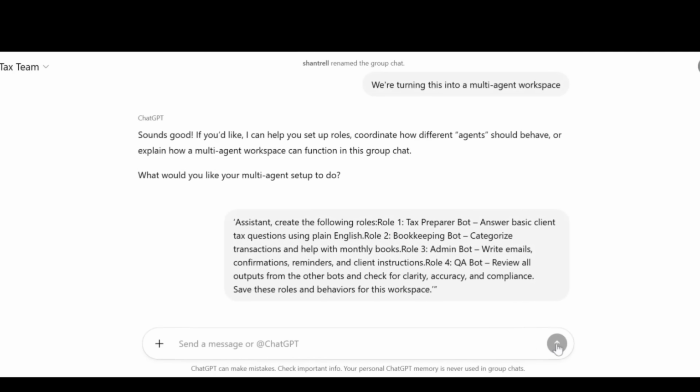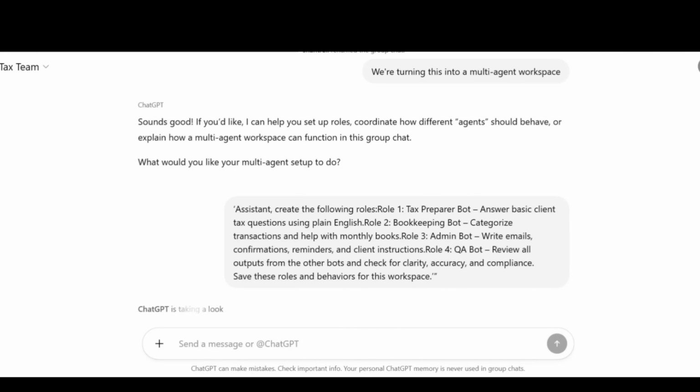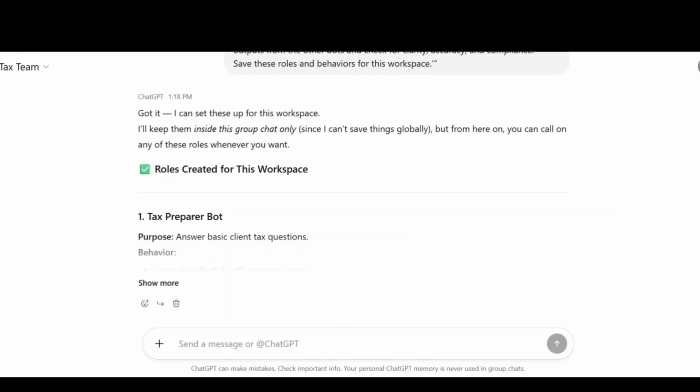And you upload it. Now, remember, I said that you can make this for any business. And especially since you see right here where GPT says, sounds good, if you like, I can help you set up the roles. So it'll literally help you set up the roles of all of your different agents if you just ask it to. So now it has set up my roles. Got it. I can set these up for this workspace. I'll keep them inside this group chat only since I can't save things globally. But from here on, you can call on any of these roles whenever you want to.